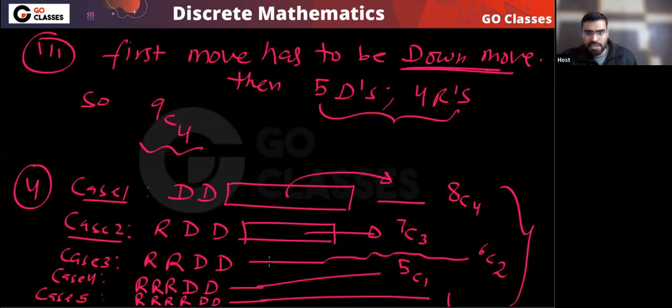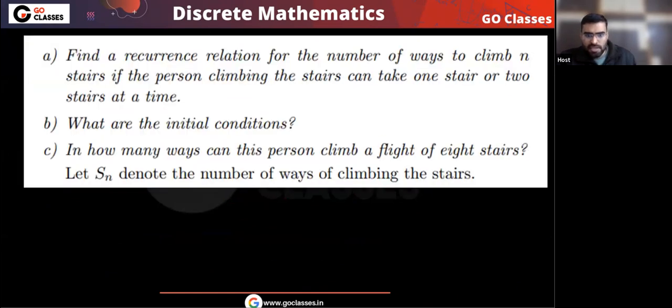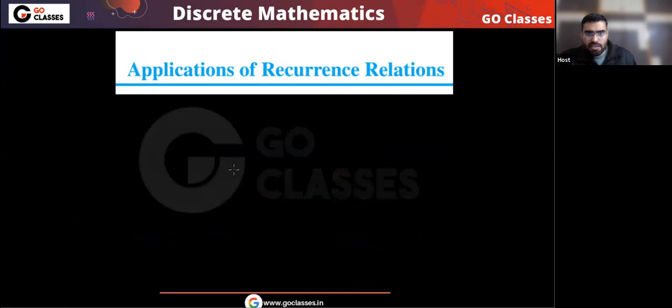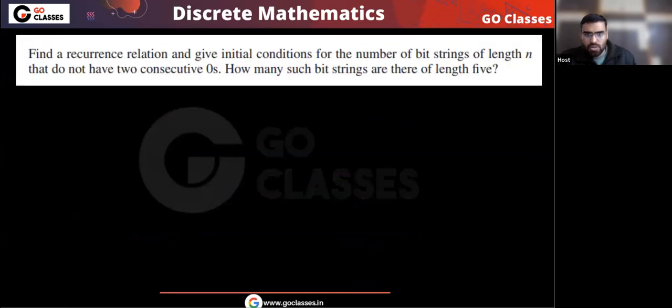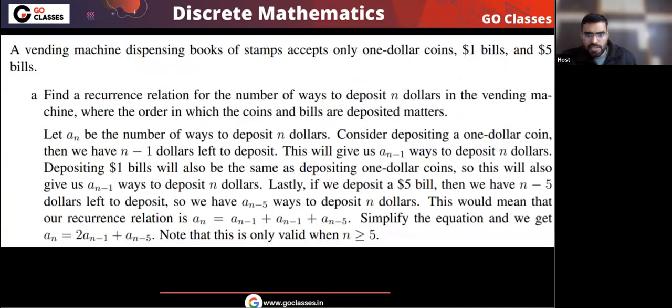Okay, after the break, we will take the recurrence relation based questions. Okay, a lot of questions I am going to take after the break. This is a recurrence relation based question. This is another recurrence relation based question. And then this is another recurrence relation based question. So a lot of questions which are recurrence relation based I will take.